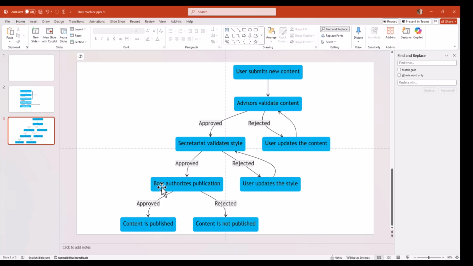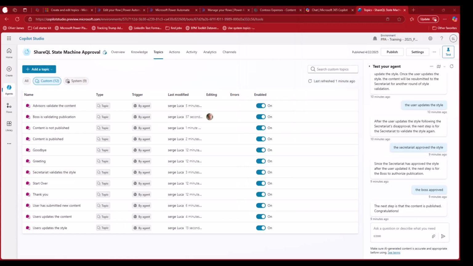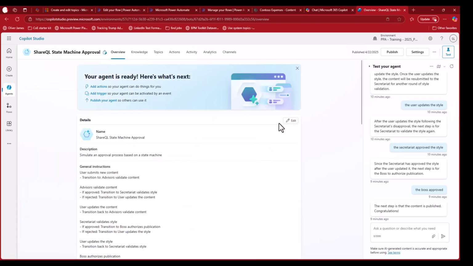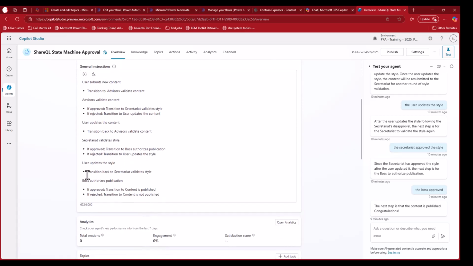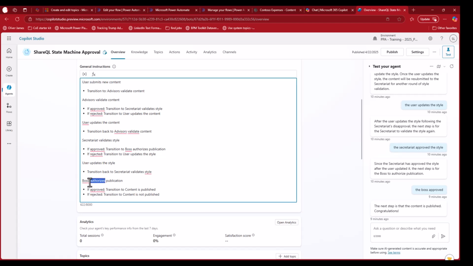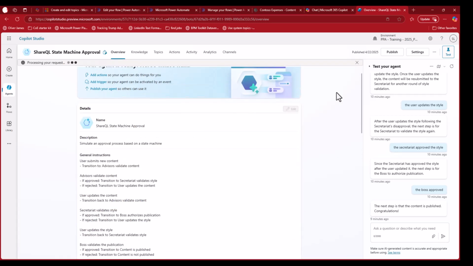So this is my state machine, right? So normally I have one stage for each, one topic for each state. Okay, good. Right. Let's change this one, validate the publication.